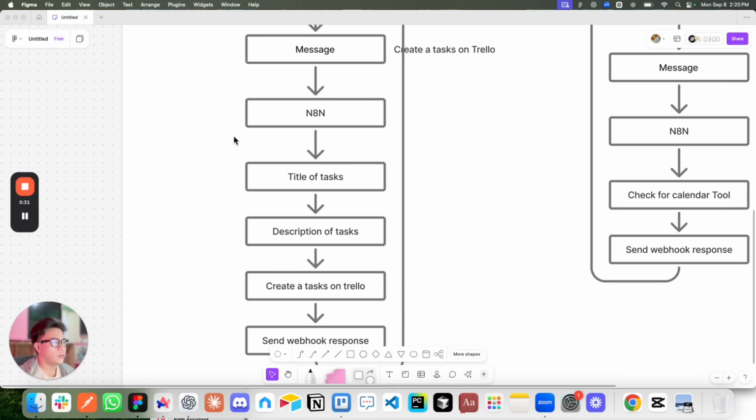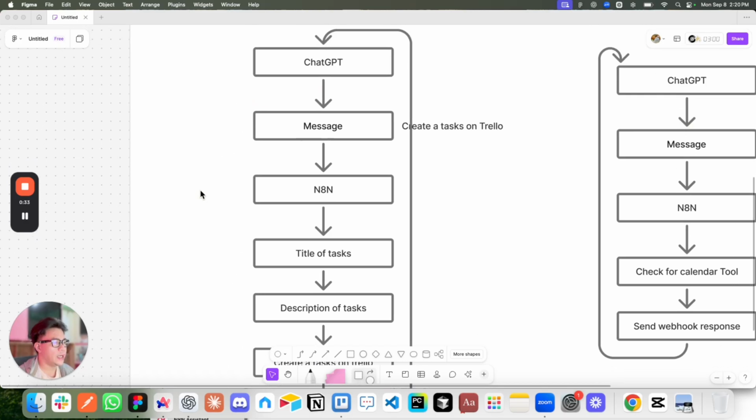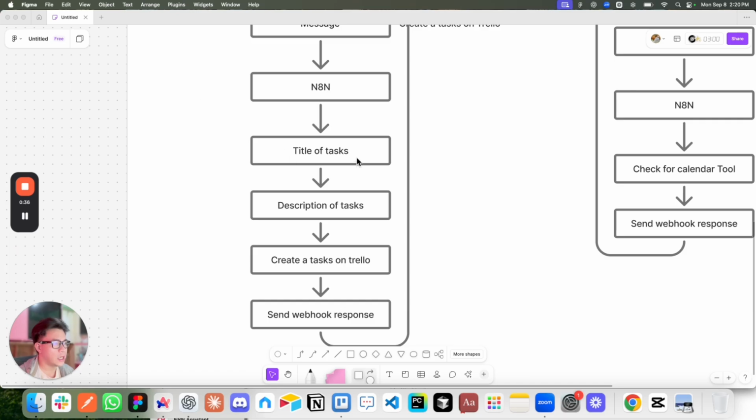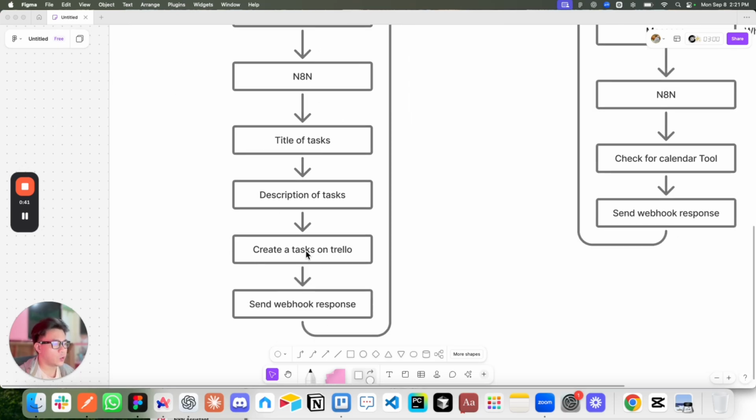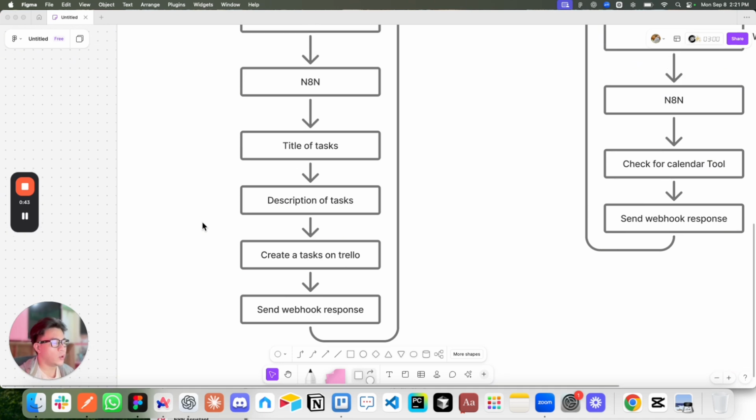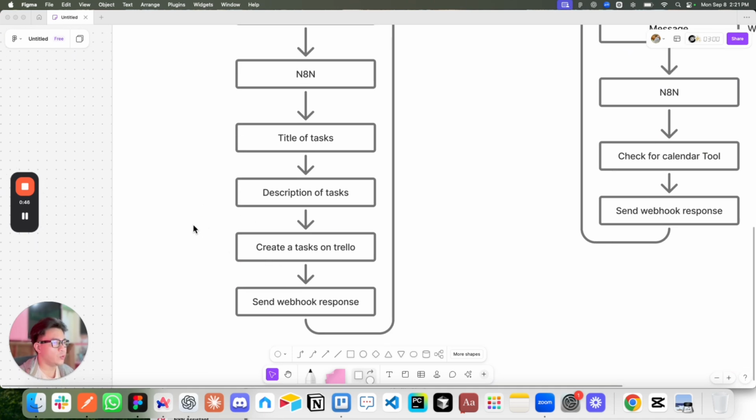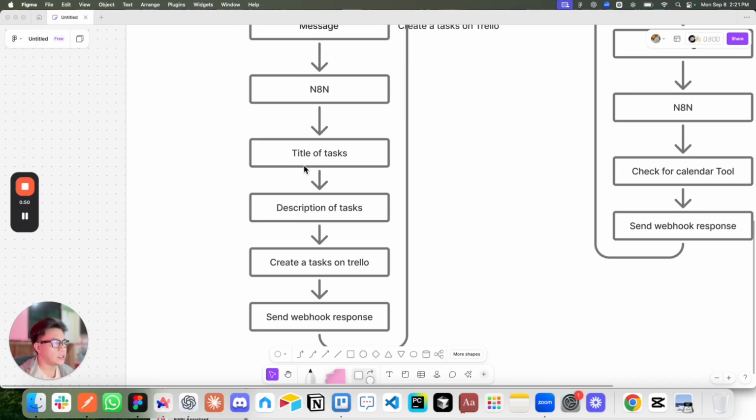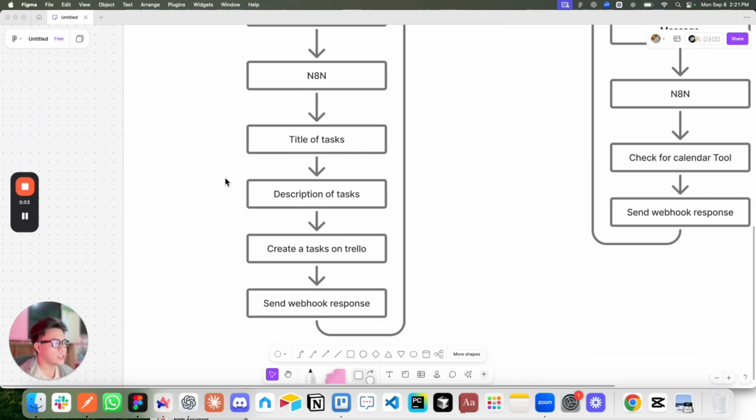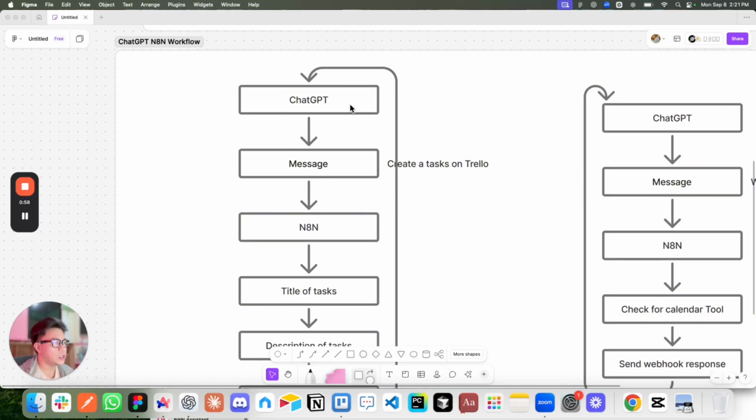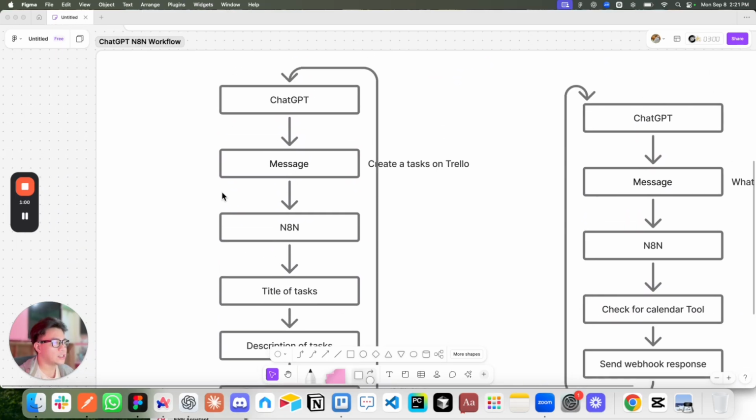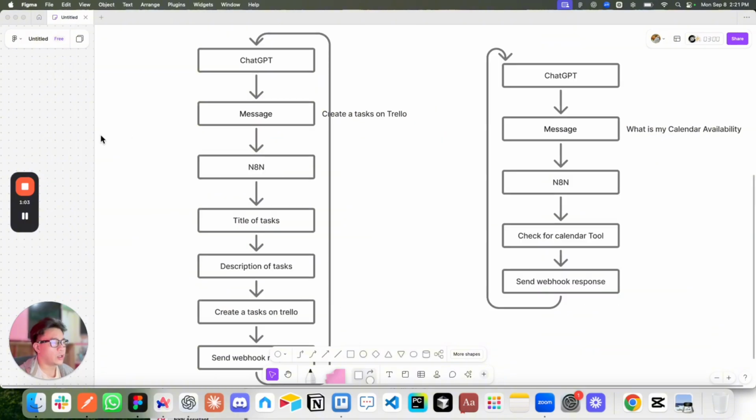Based on the task that we added, it's going to create a title of the task. It's also going to create a description of the task as well. And from here, it's going to create a task on Trello, because Trello has required fields for the title and description. That's why we added this functionality, so it can create a task. Then we send the webhook response back to GPT so that we know the task has been created or completed.